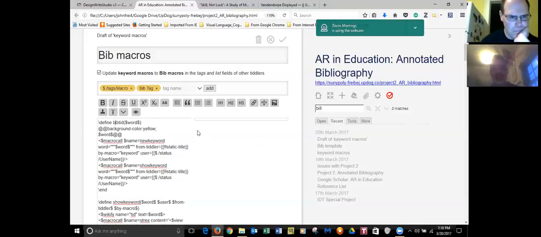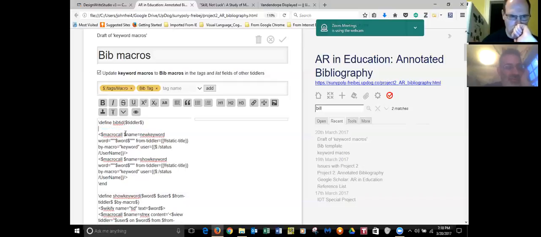And what it's going to need, it's going to need the name of a tiddler. So instead of dollar sign word, let's call it dollar sign tiddler. Okay. And we're not going to put any context in there, so you can get rid of the first line to the double ats. Yep, get rid of all that. And we're going to have a macro call name equals new bib tid. And we're going to pass it tiddler equals, we're going to say from tiddler equals, and what is the name of it? It's current tiddler.